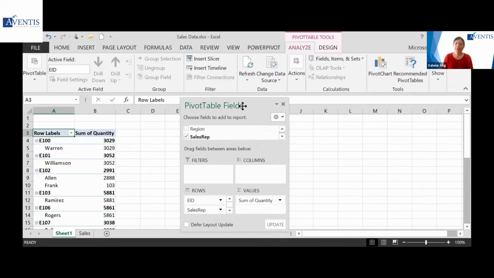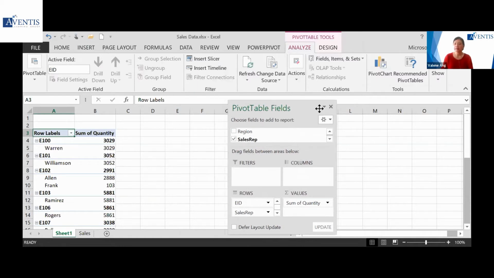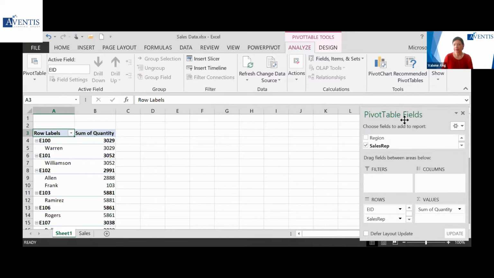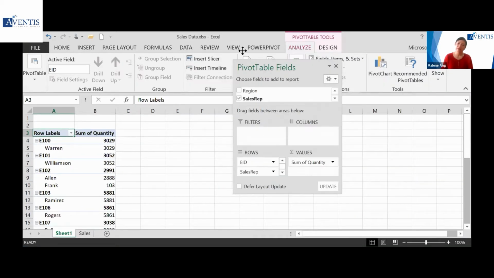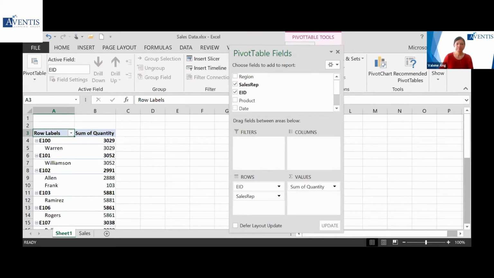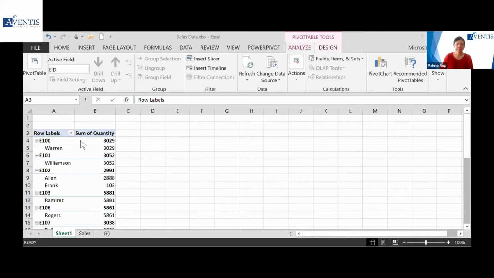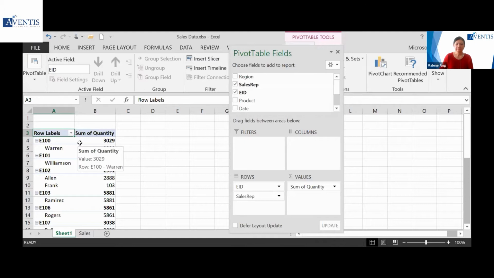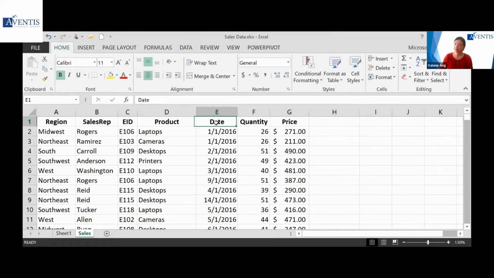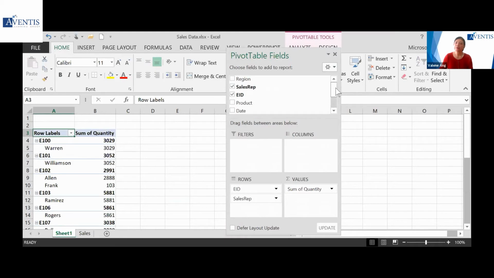the PivotTable Fields pane is shown automatically. You can move it around and put it on the right side of your window, or you can make it floating and resize the pane. The PivotTable Fields pane consists of two portions. The first part is the field list. These are the field names, the headings from your database. All those headings will be listed under the first part of the pane.